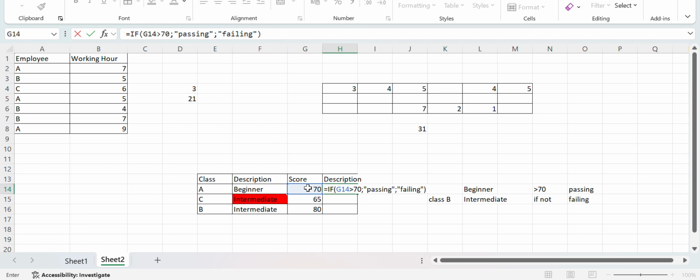Now, after that, I will press enter. Look, why is it failing? Because the value of G14 is 70, right? Is 70 greater than 70? No, right? 70 is equal to 70, but 70 is not greater than 70, right? Now, how about 65? Can you predict what will be the result? Is 65 greater than 70? No. It means the value of this one will also be failing. How about 80? Is 80 greater than 70? Yes. So the value should be passing.